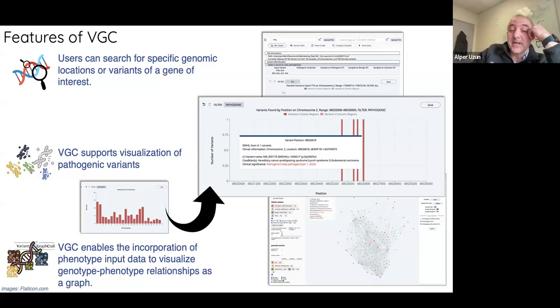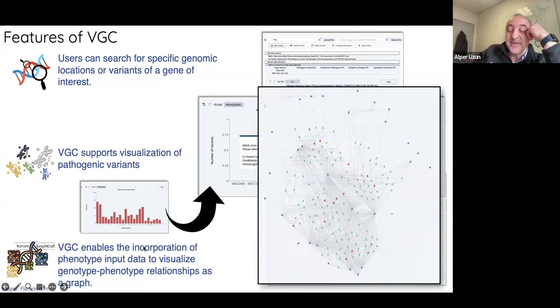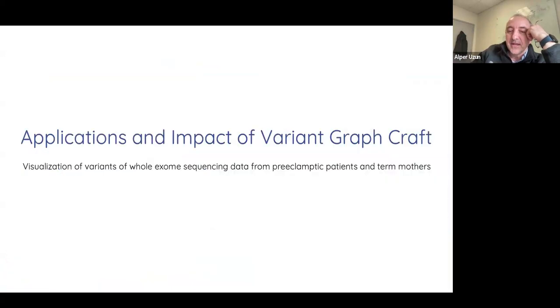So the data is coming from ClinVar. When you visualize the data sets, I'm going to show you, you can specifically ask for pathogenic variants and it will show up. And also VGC enables the incorporation of phenotype input data to visualize genotype-phenotype relations. And the graph craft is coming here, where I was just mentioning crafting the graphs. So you can visualize all these variants and patient or sample relationships in a kind of graph visualization.